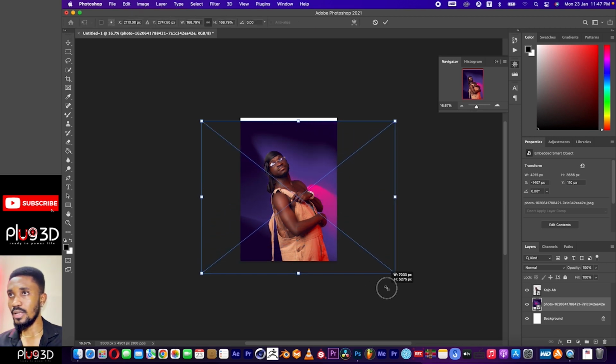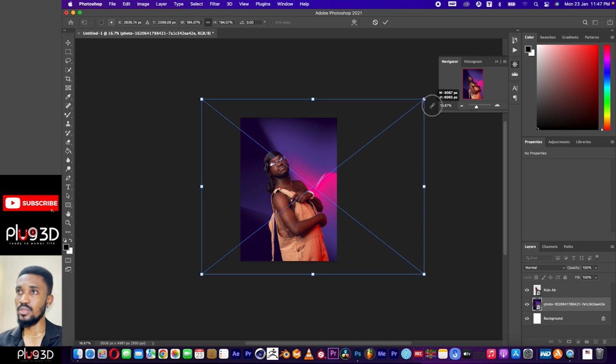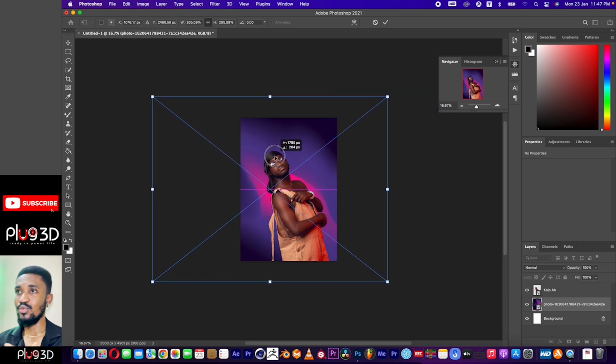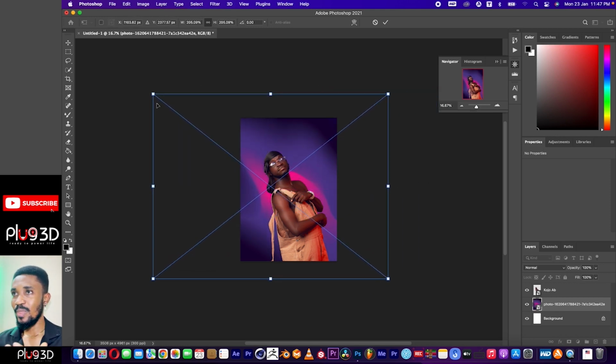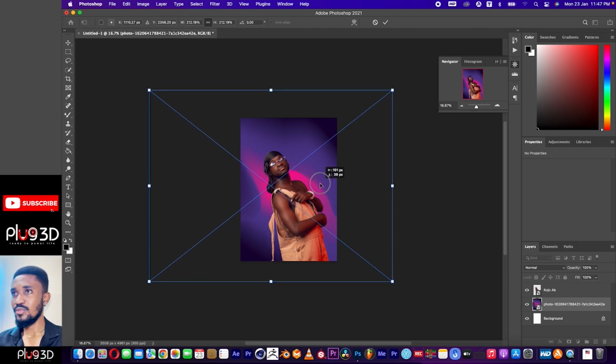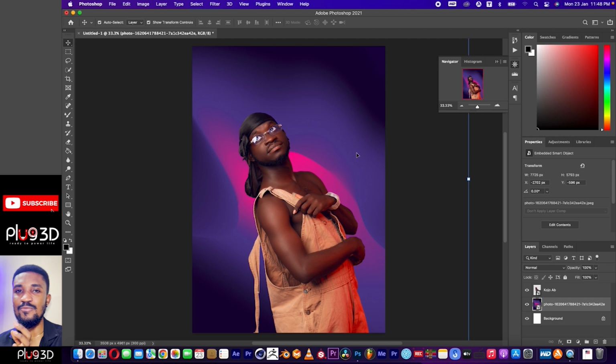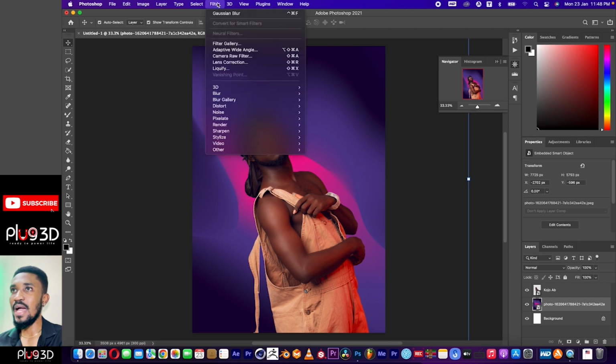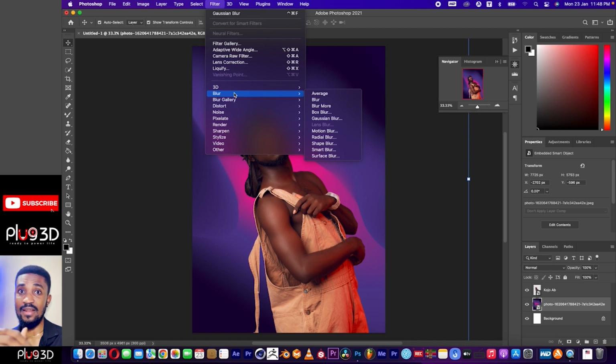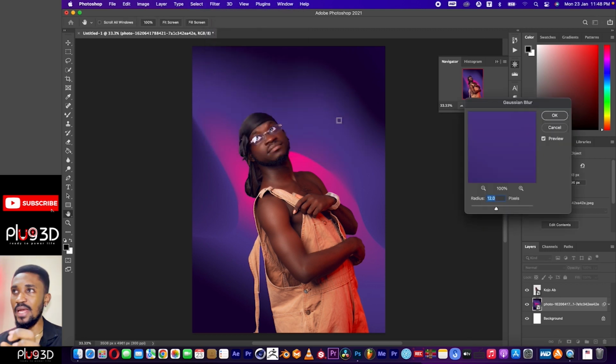So now I'll click and drag. I'm adjusting it the way I think will suit me, so you can also try and do what you think will best suit you. Let's add a little bit of blur to this. So let's go to filter, blur. Today this is another feature we're adding, so kindly pay attention. We go to filter, we go to blur, then we locate Gaussian blur.